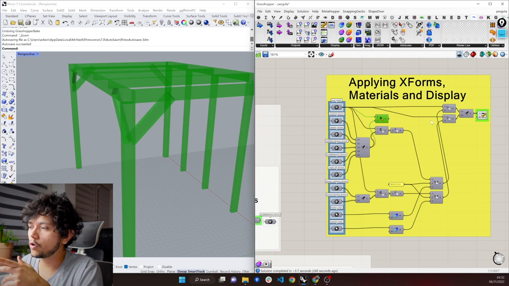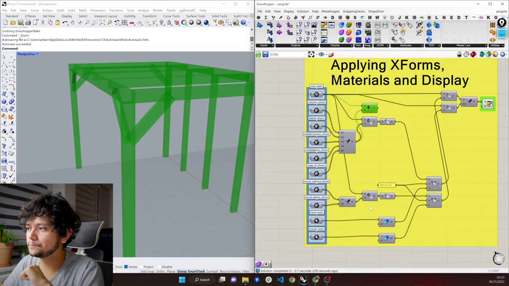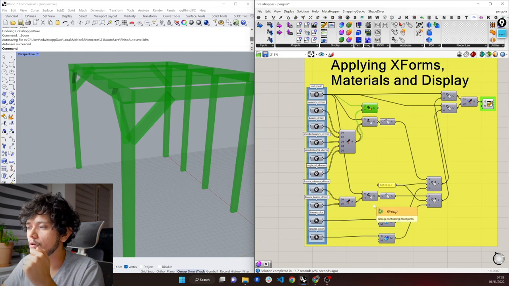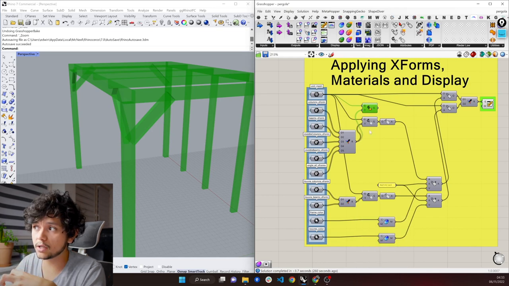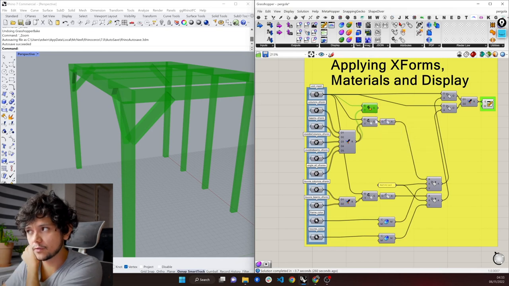Now, of course, I want to send this to ShapeDiver. So in this case, I'm going to use our attached transformations component to be able to send our transformations instead of sending all of these meshes. So instead of going through this component that is the local Grasshopper component, which will send 20 meshes, I'm sending here just one with attached transformations.